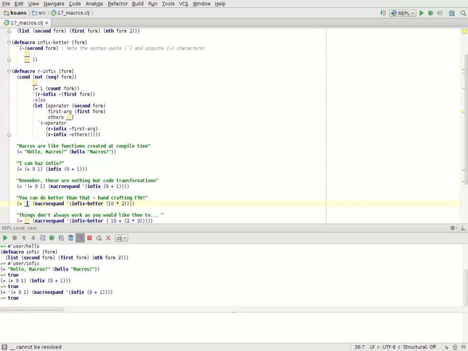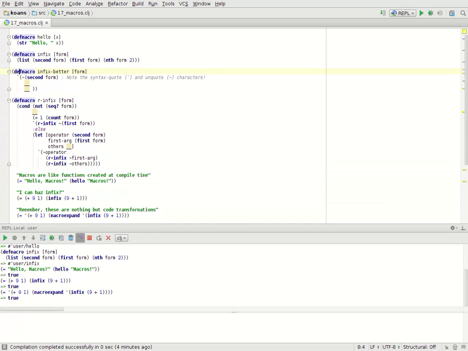Okay. Next, you can do better than that. Handcrafting for the win. So we have infix-better up here at the top, defmacro infix-better. We're saying here that we have a quote, which quotes this whole form, and then we will unquote the next form, where it says second of the input form. Next we need the first form, and we need to unquote that so that it actually gets evaluated.